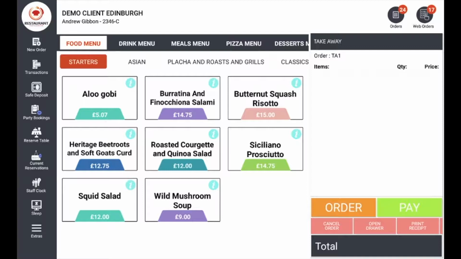The ePOS hybrid operator app is a point-of-sale platform designed specifically for hospitality businesses, including restaurants, bars, nightclubs, takeaways, and cafes. This is the main screen of your operator app.